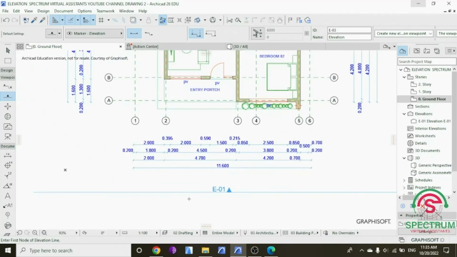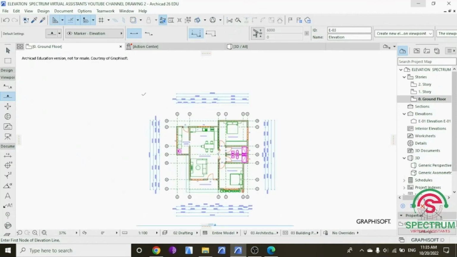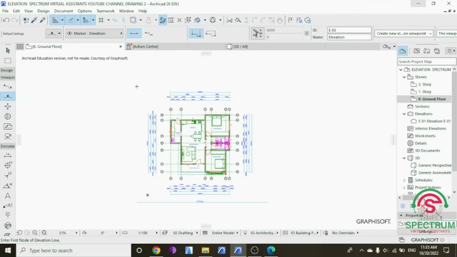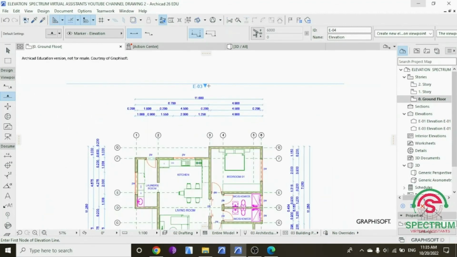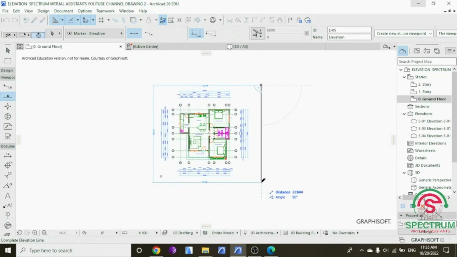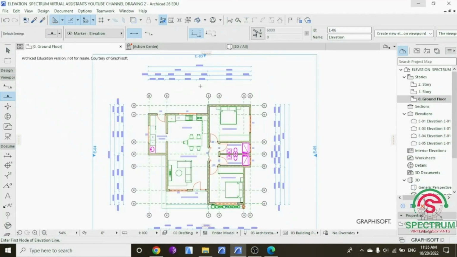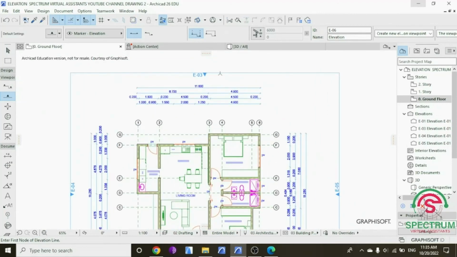And let's draw the other elevations. Click on that point and click on this other point to end your elevation. Do the same for this other elevation and this other elevation. So that's how you draw elevation lines in ArchiCAD.